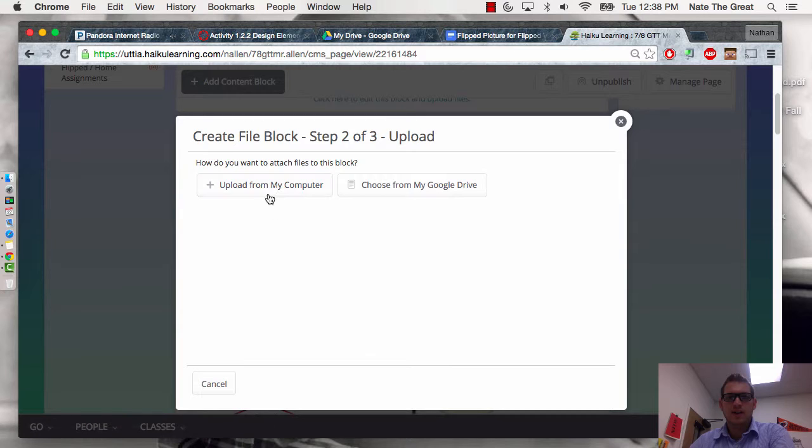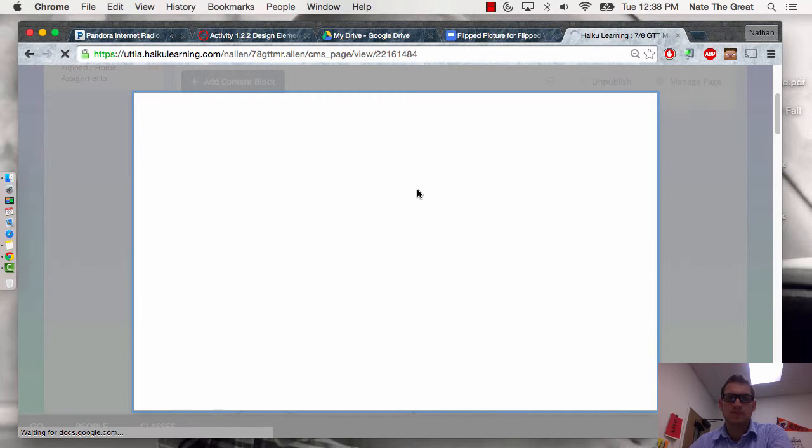Now when I do a file, you notice these two options are the same. When you click hand in, you'll have these options at the bottom. It'll say upload from computer or choose from my Google Drive. Now if I click upload from computer, I could upload the picture directly, but we might run into those issues we had before. So we're going to choose from my Google Drive.